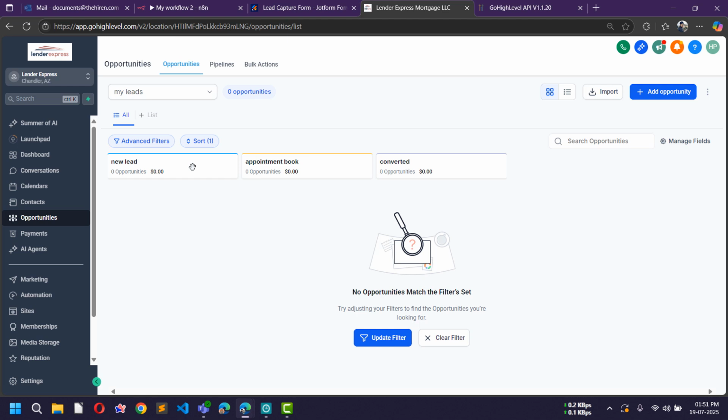Okay, but before going to create opportunity, first we required the ID of the pipeline, this pipeline, and the ID of this stage. Okay, so how to get IDs of pipeline and the stages?